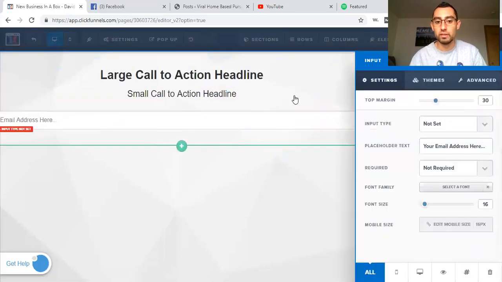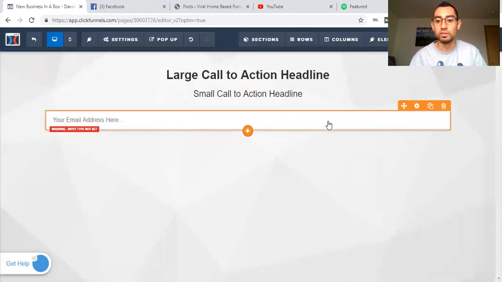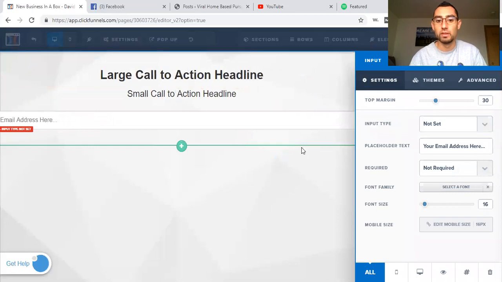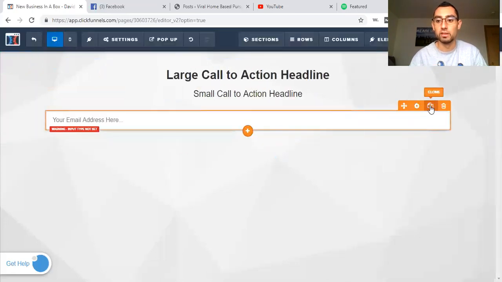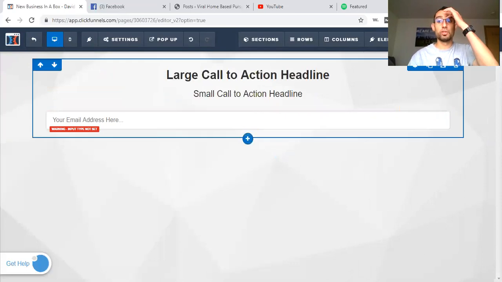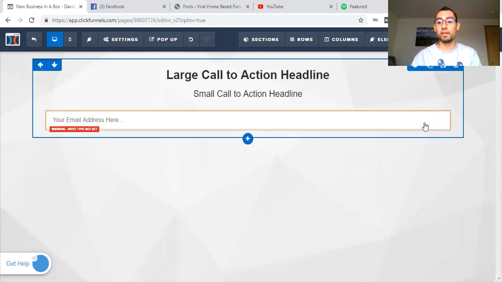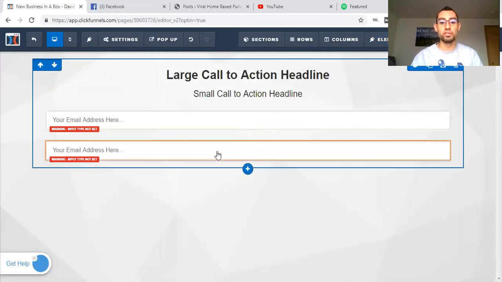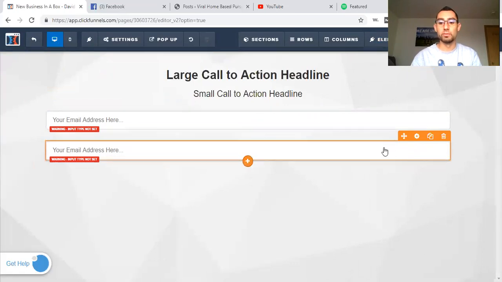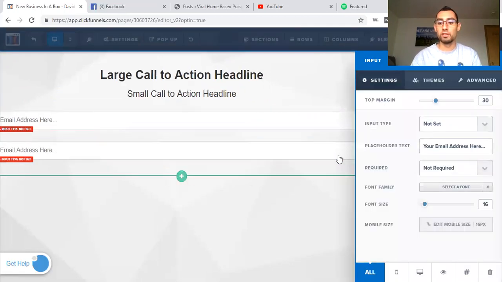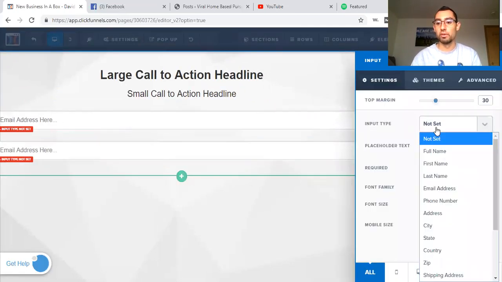This might look a little off-centered right now, but once I get into the further aspects of this, I can do that. And then I can always clone here. I don't have to go back over here and add another element, right? I can just go like any other landing page software and create that same thing. And then I click on this button right here and it'll tell me input type.